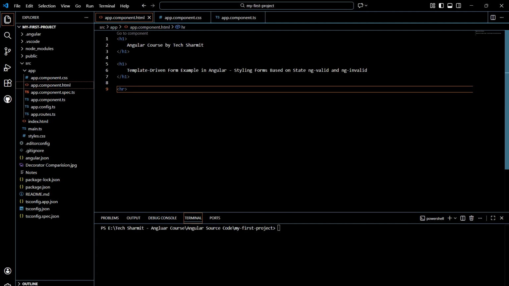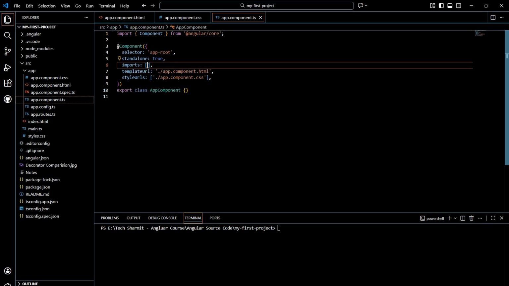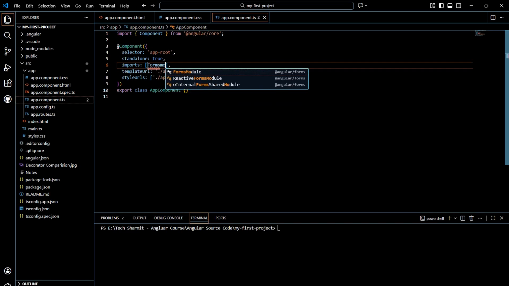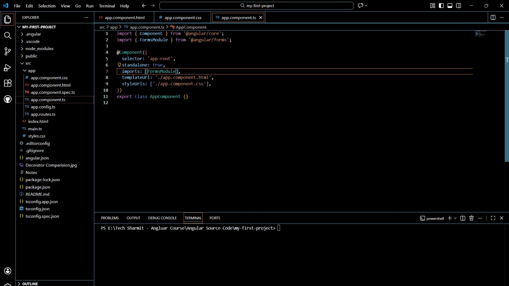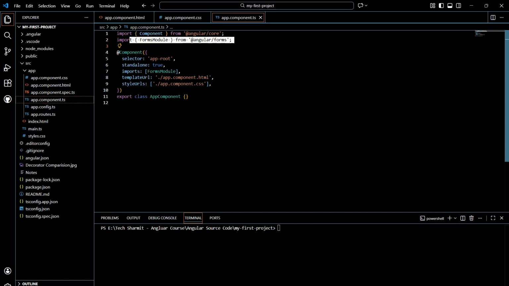Next, as we are sure that we are going to create a form, there are some prerequisites, like we need to import the forms module, otherwise it will not allow us to use the form. To import the forms module, we will simply go to the app.component.ts file. In this ts file, we will go to the import part, and here I will add the forms module. Always make sure that whenever you write it here, it is imported here as well, otherwise it won't work. So this thing is ready.